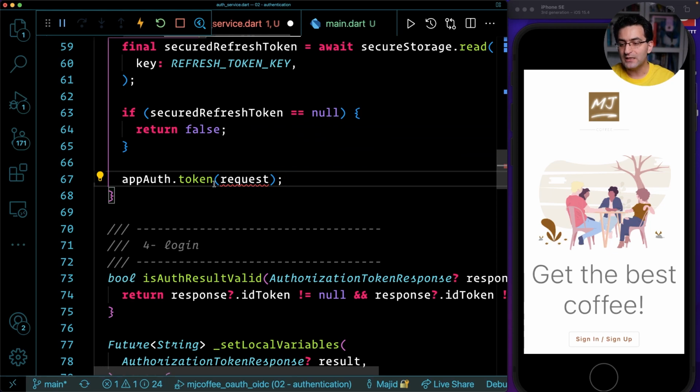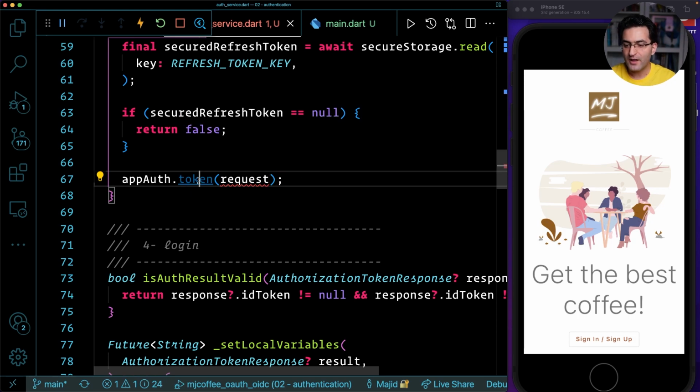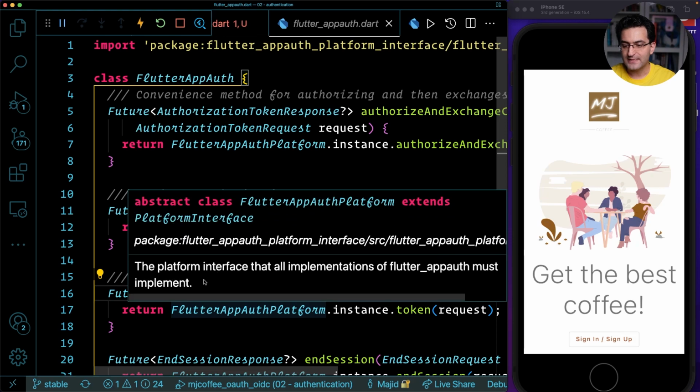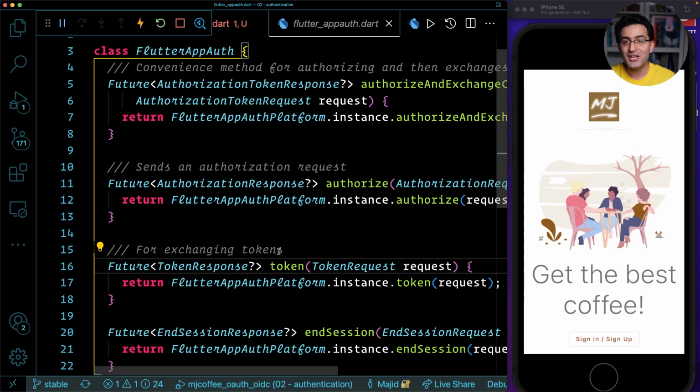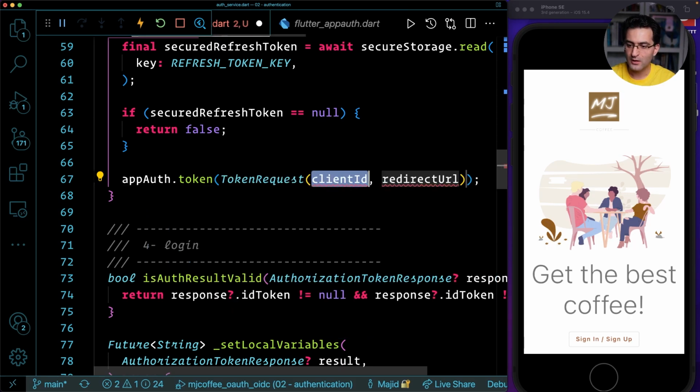And what does it need? It needs a request. And look at this definition. It actually needs a token request. If I go to definition right now, I can see everything that I want for exchanging tokens. That is exactly what we need. We want to exchange the token here. We already have a refresh token. We already had an access token. We want to refresh our token and exchange it. So we need to pass a token request. Let's make a token request here in this case. So that must be a TokenRequest.